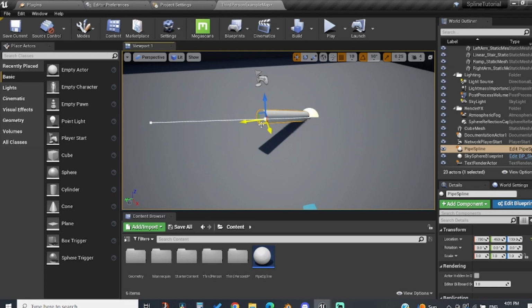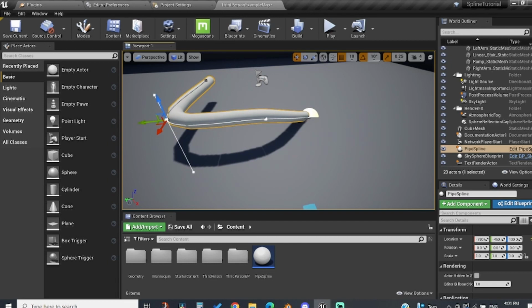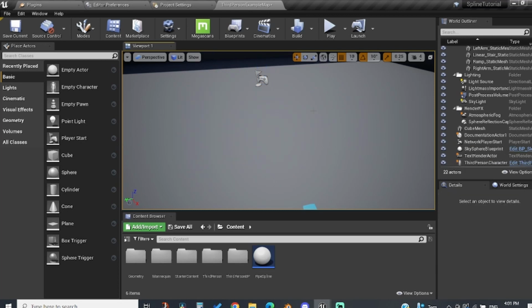Today we're going to be learning how to make a spline like this. It's compatible with roads, walls, even fences, pretty much anything that you have.